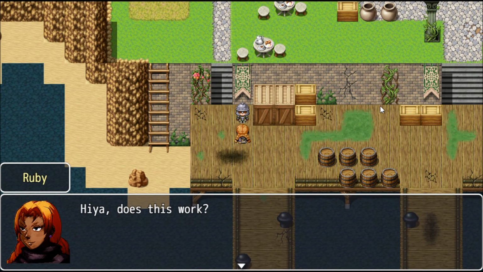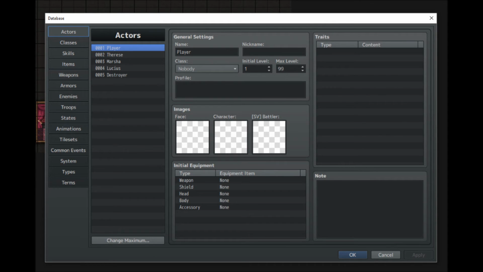So again, you'll need Yanfly's common event script plugin and his message plugin, and the macro one makes it all easier. So what I'll show you is what this actually looks like in your engine when you type in these commands. So here we are in the actual editor, and you can see here, this is the actor tab.